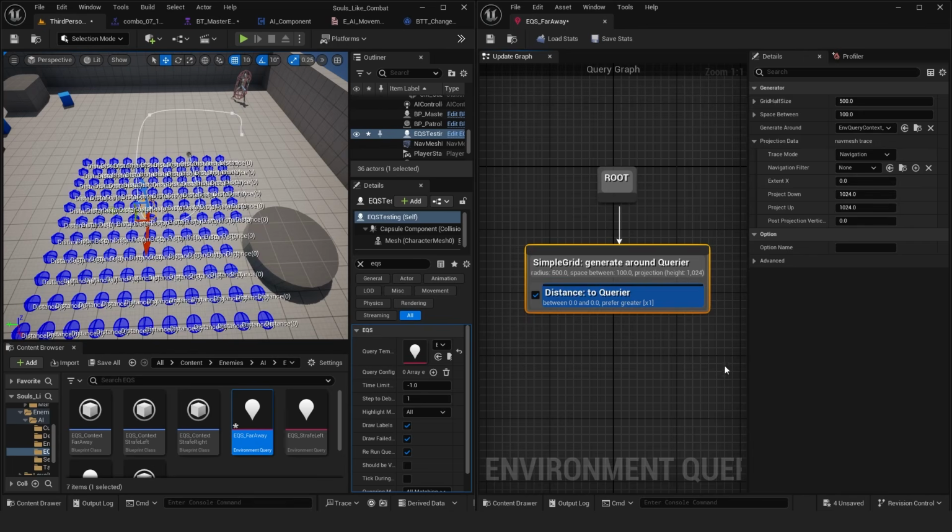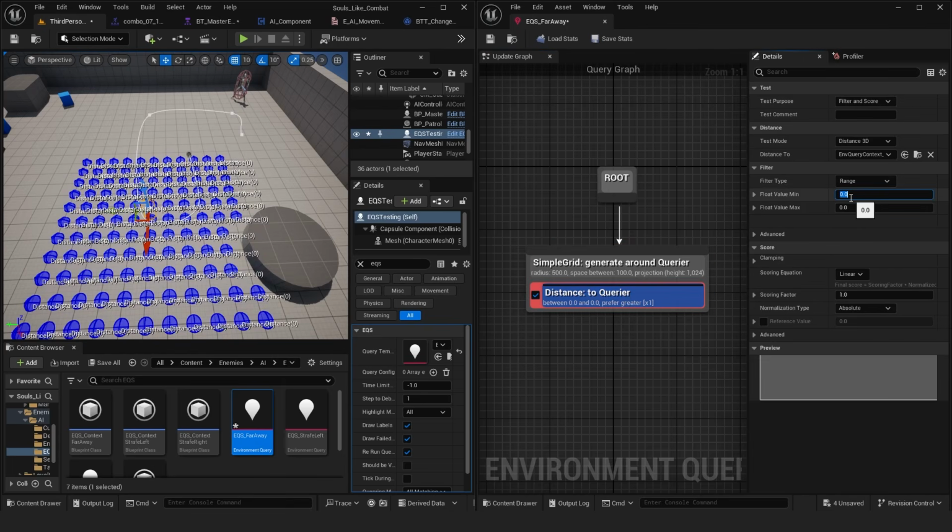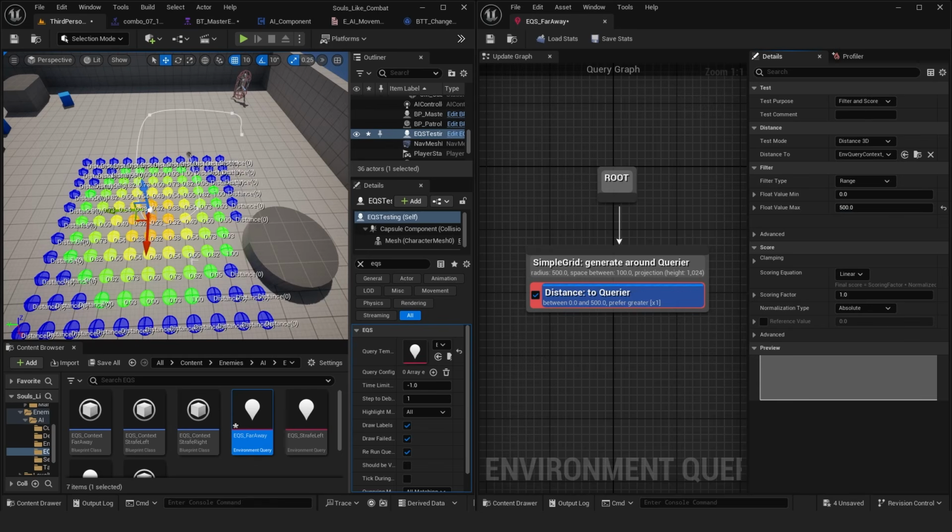You can get any or specific point by assigning tests by right-clicking. Let's choose a distance test and set float value max to something like 500. You see it filtered the points while also assigning numbers to them. That is the score, and the bigger the score, the better the chance of selecting that particular point is. If you want just to filter or score, you can change the test purpose. Or if you want it not to select center, you can add minimum to it and it will do its magic.